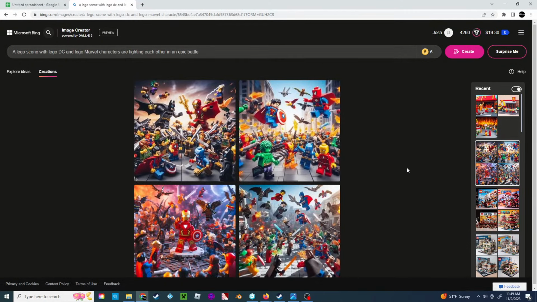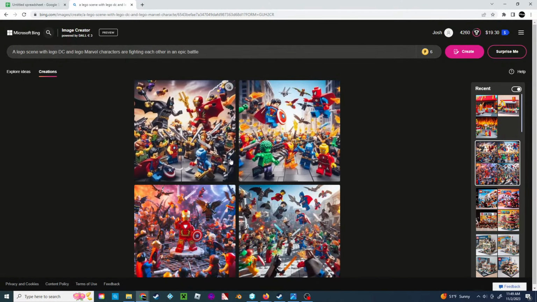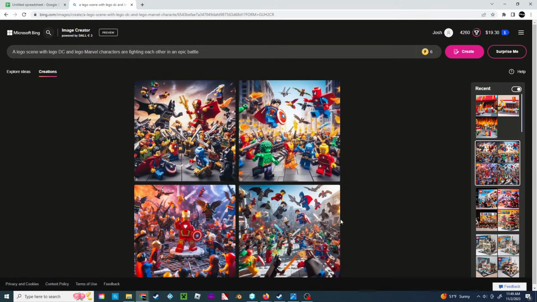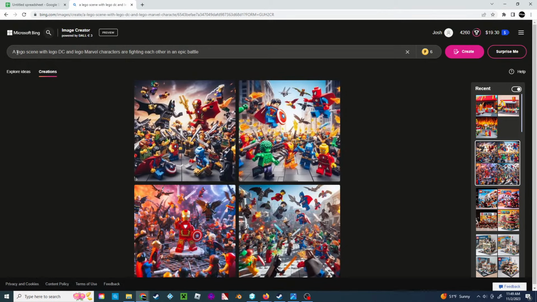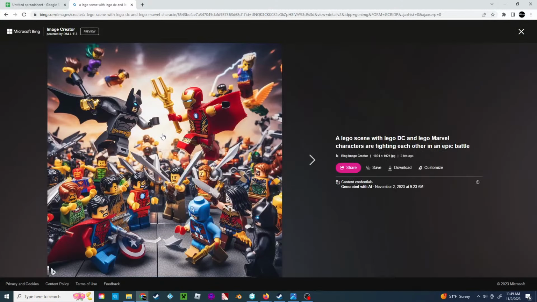We've got 6 quick credits today that we could potentially use all those in today's session. But I was just curious, what would a Lego scene look like with DC and Marvel fighting each other in an epic battle? And here's what it came up with: 4 different images. So we have like a large Iron Man looking figure with like a trident, I guess, Aquaman's thing, which is kind of weird, and then Batman.